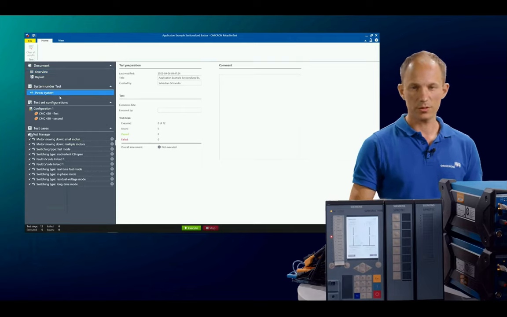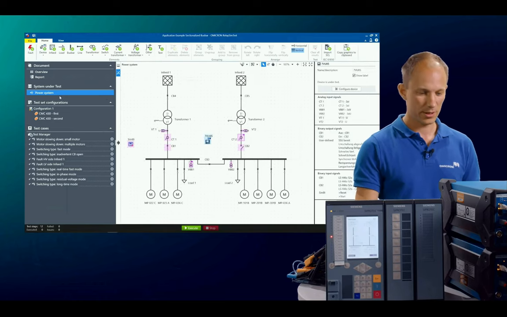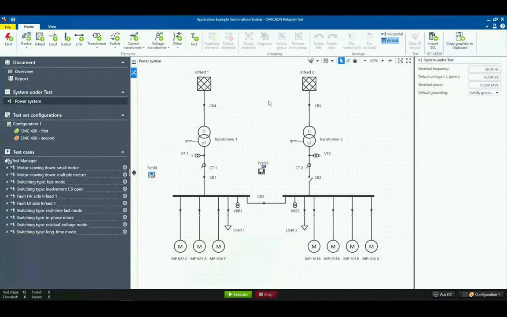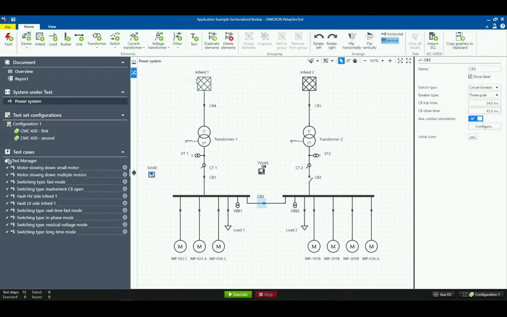So the main focus of relay SimTest is the overall power system. Sebastian already introduced this application. So I simulated there two bus bars with a circuit breaker in between and two incomers. So here I have infeed one and infeed two. We call that the system under test.